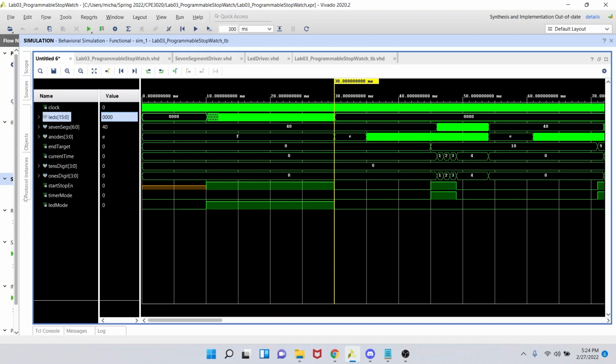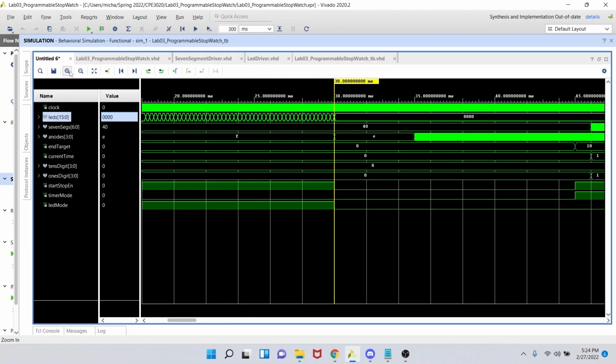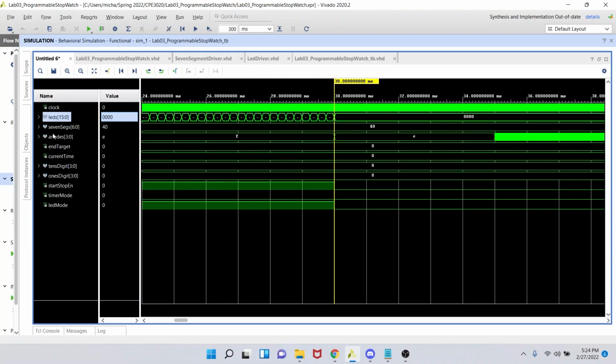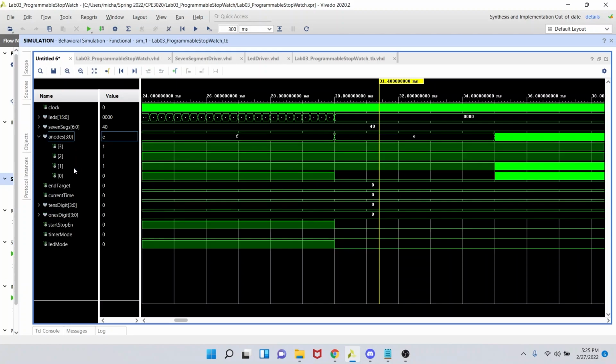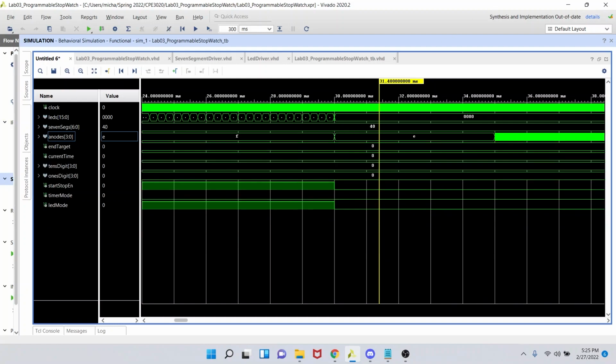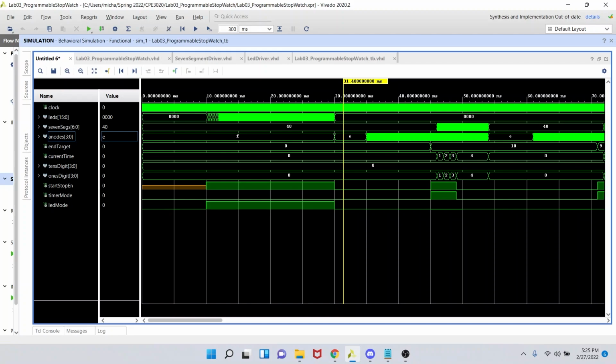So let's just confirm that real quick. I might have to zoom in a little bit on this one. If we go to anodes, we can see for this it is set to just E, or aka only the right one is active, and our 1's digit is 0, so that's good, and we see our LEDs are 0 for that entirety. Alright, so now we can look at step 4, which occurs at 45 milliseconds.